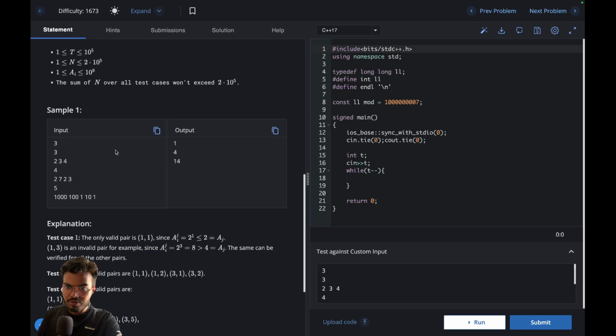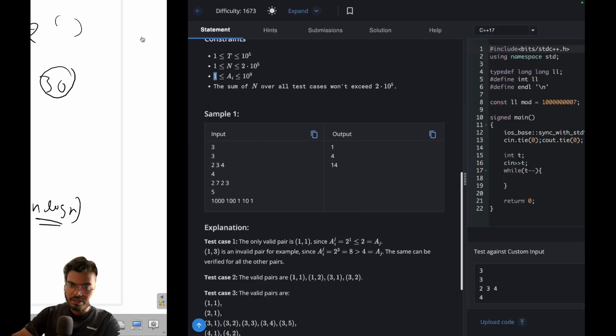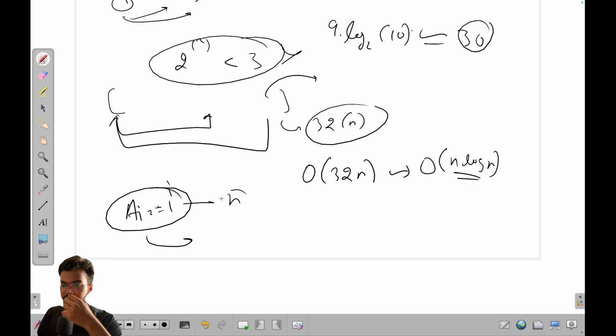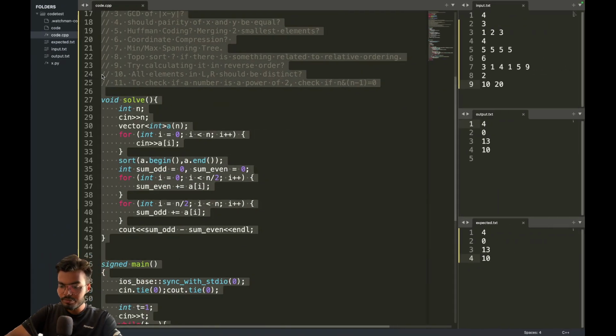AI is going from 1 to 10 to the power 9. So I think if it is 1, wait a second, if AI equals 1, that means every element is whatever I do a power, then I simply need to add n to the answer, because no matter what power I give it to, the answer will not change. Every element will be less than equal to that power, right? So that is a special case if AI equals 1, otherwise we are good to go.